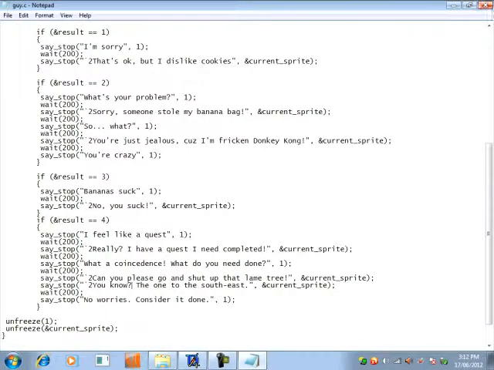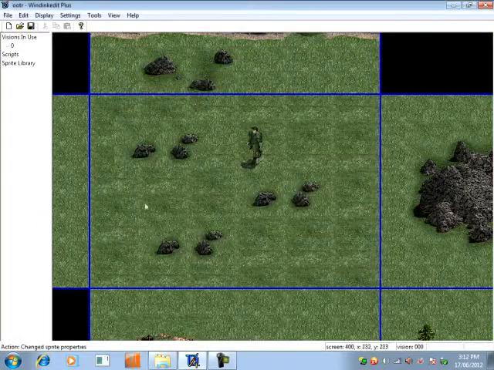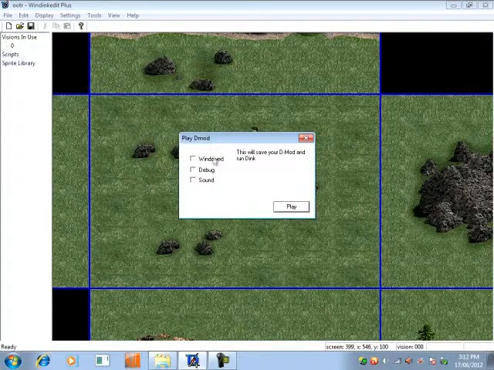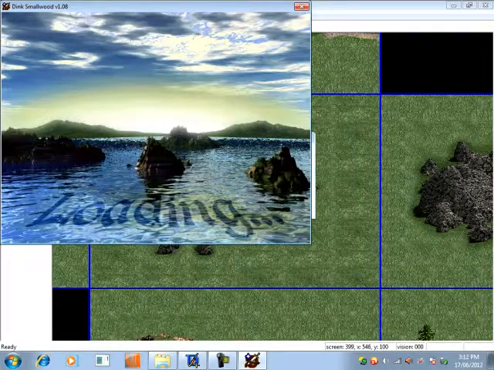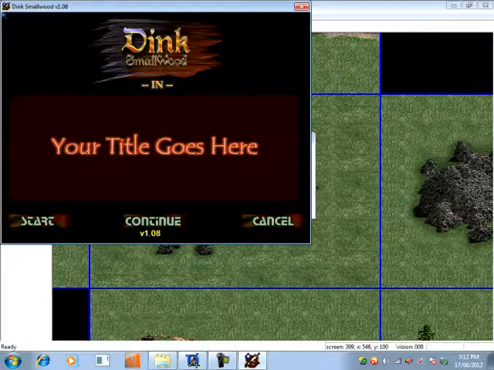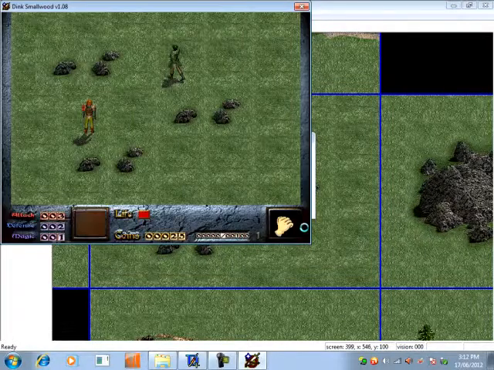So let's save this script and test that out and make sure that fourth choice command works. Always test your stuff out. Make sure it's working and all that good stuff. Let's go in and have a look.